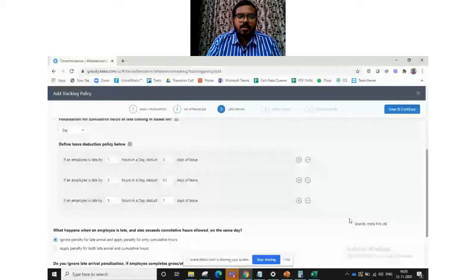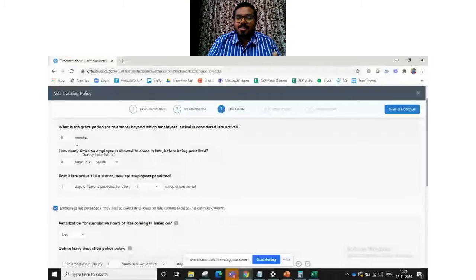So this is an example where if the employee is late by 1 hour in a day, I can come 1 hour late, so there'll not be any penalization. There'll not be any deduction. If I'm coming 2 hours late a day, then half a day will be deducted because I'm late for 2 hours for that day. If I'm late by 3 hours, then management thinks there's no point of coming, so there'll be 1 day of deduction. So this is how it happens.